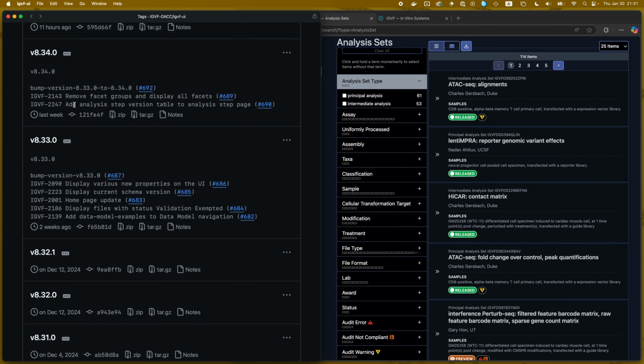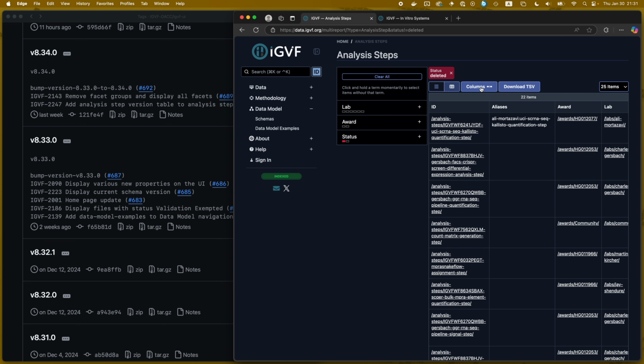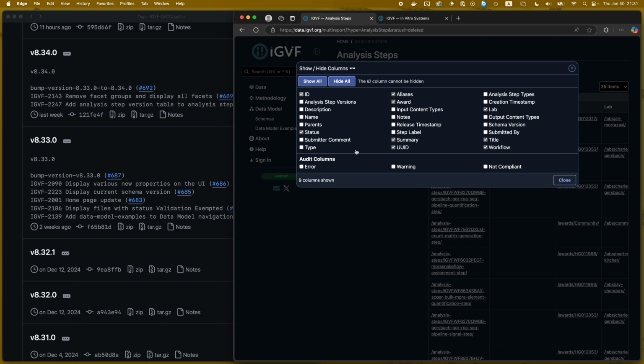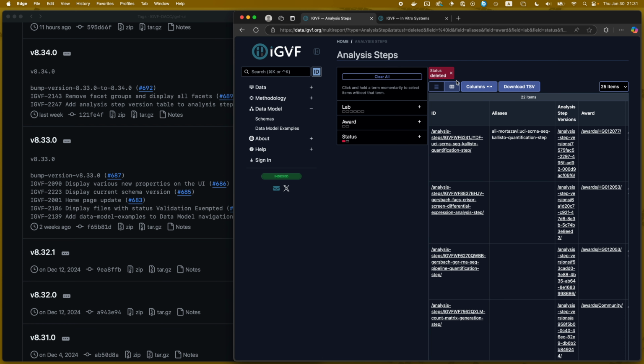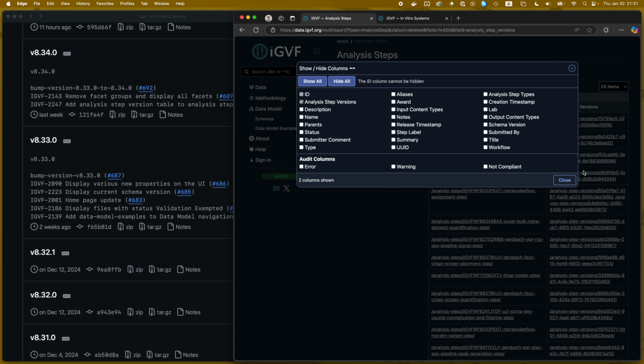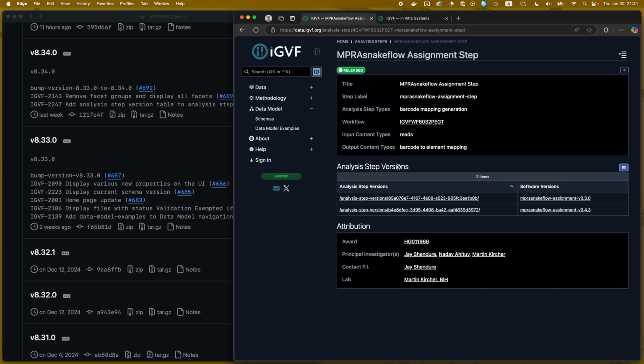Okay, and the other one is add analysis step version table to analysis step page. Let's take a look at the analysis step page. And we'll look at the version table. Why don't I clear them all out first, get a better view. This one has more than one. So we now show the analysis step versions in a table here. And we link to them.